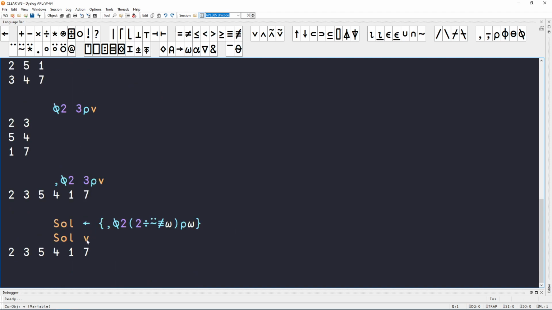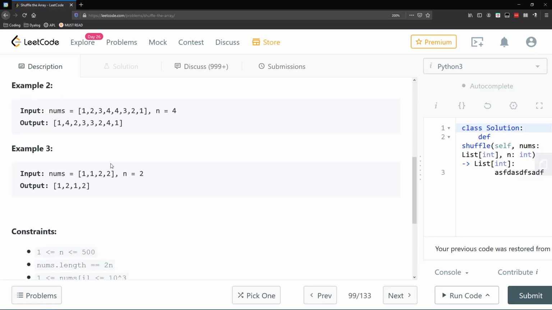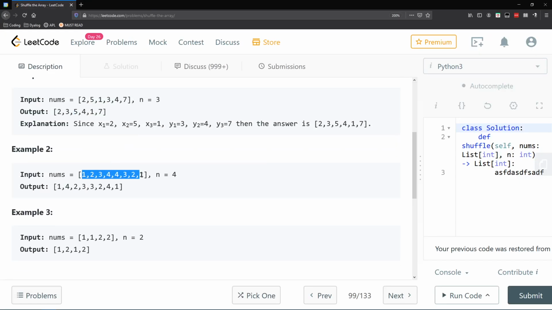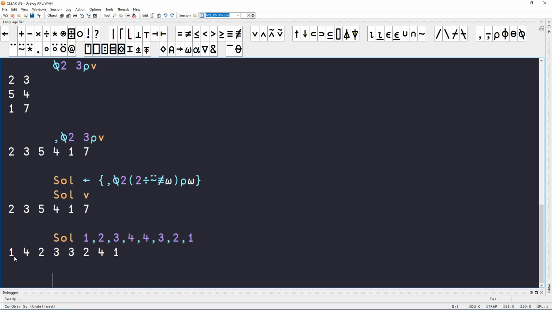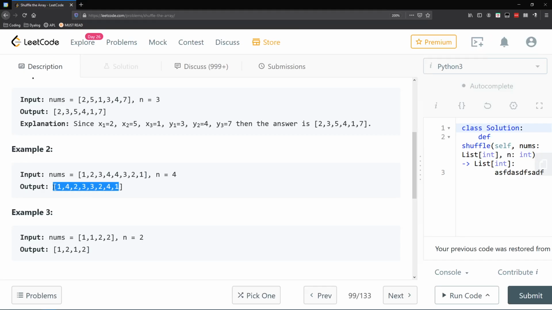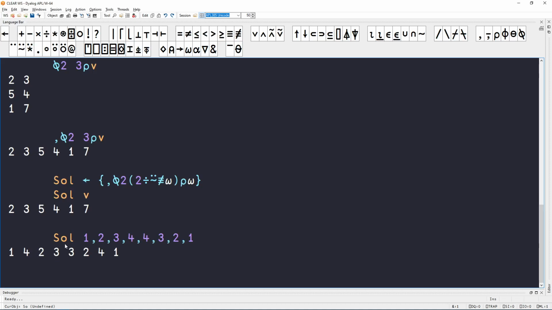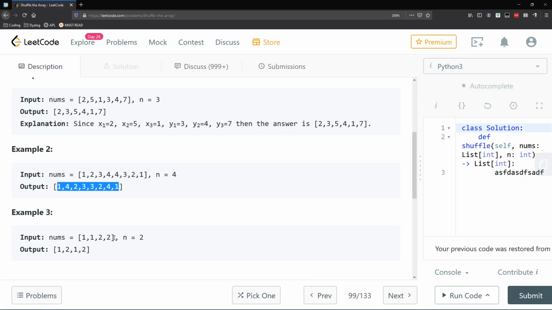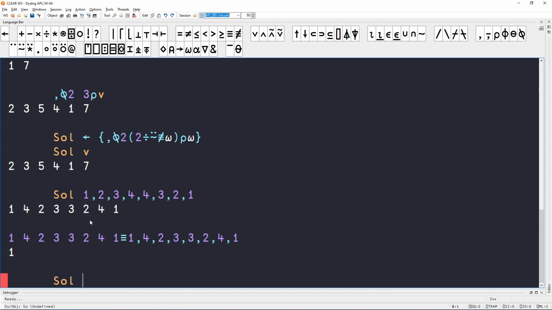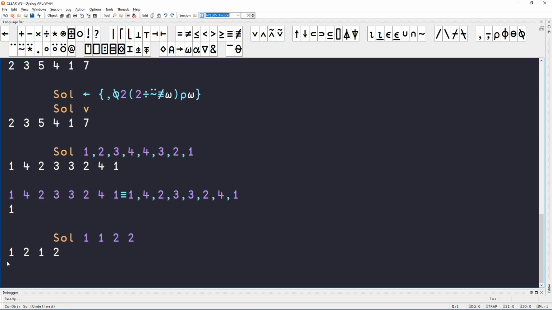So we can see it already works for our vector with 6 elements, and let's try some other test cases. So maybe this one over here. What's our solution applied to this? It gives 1, 4, 2, 3, 3, etc. So let's compare it. Is this the same vector as this one? And it is. And for the final case, 1, 1, 2, 2, that's a simple one. So 1, 1, 2, 2 gives 1, 2, 1, 2. Okay, so there you have it.